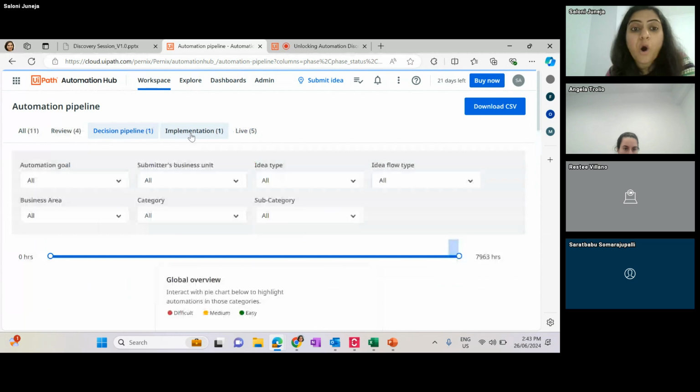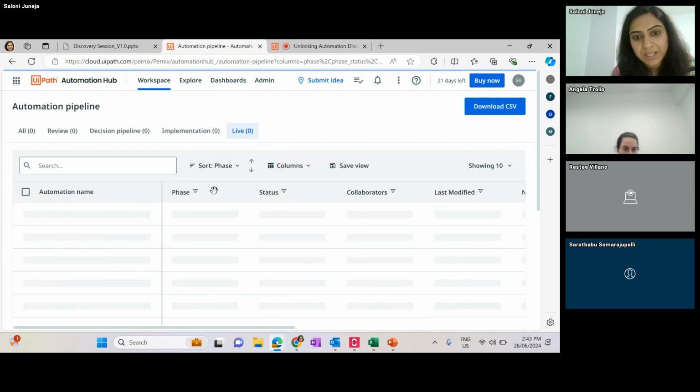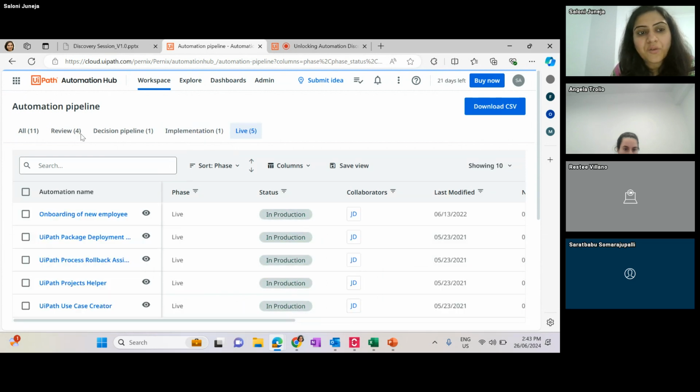Implementation is where it has already been approved and is now with the delivery team. So, starting from design to then live. Not live, sorry. This is design to build. So this is where implementation would be. And then finally, when it is moved to prod, that's where the live ideas are showcased. So this is a quick summary of where your automation pipeline is in terms of status, based on how we are sharing our ideas.